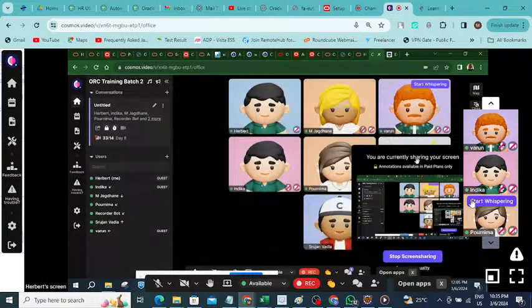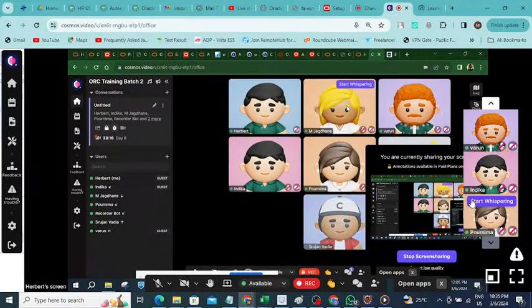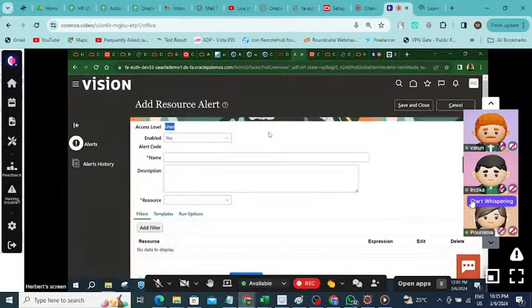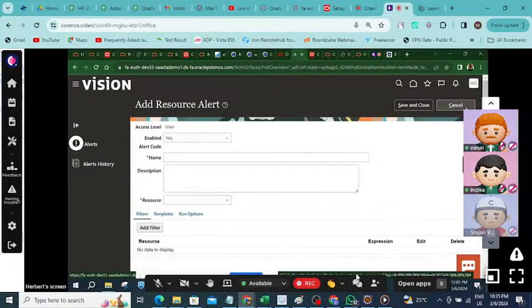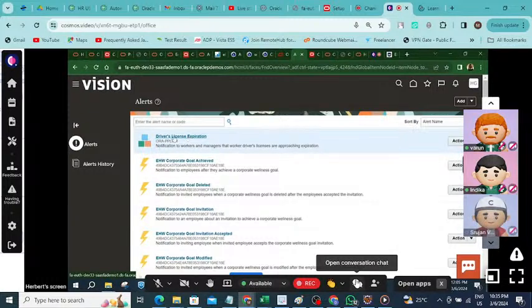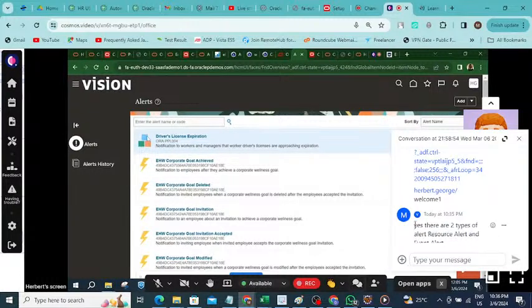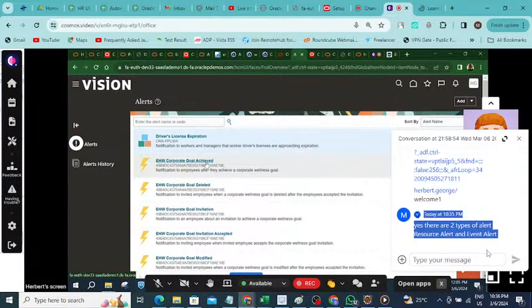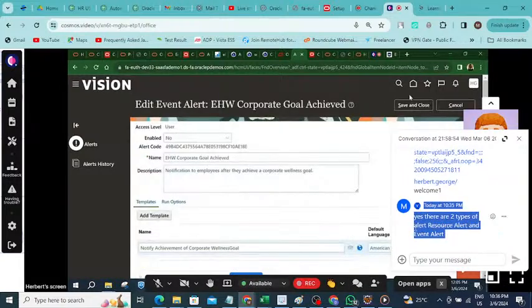Does that answer your question? No, actually, with the same symbol, there are user alerts also, user access level alerts also. I believe there must be some difference. Yeah, I'm saying this icon is for user alerts. No, the same icon is also for user.